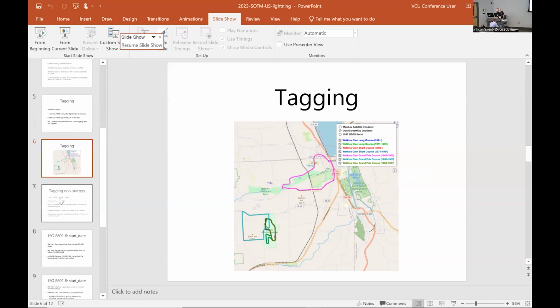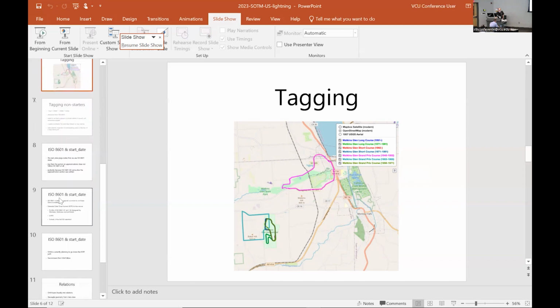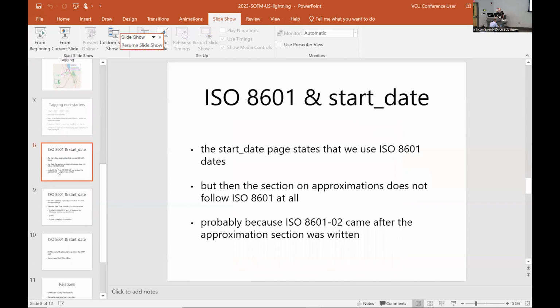But there are, let's skip over that. The start date page states that we use ISO 8601 in OSM. But then there's a section labeled approximations, and absolutely nothing in approximations is ISO 8601. It's an ad hoc thing somebody invented because 8601 didn't do approximations. There is an 8601-2, which was written later and is now a standard, and it does approximations.